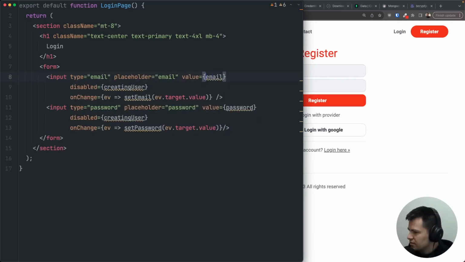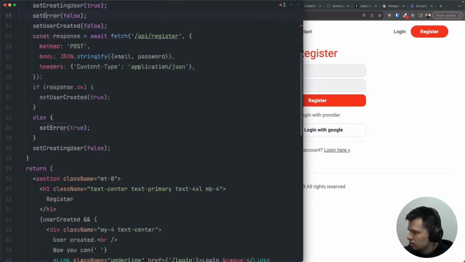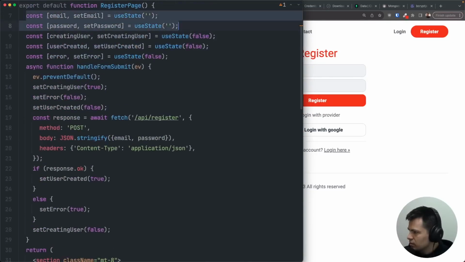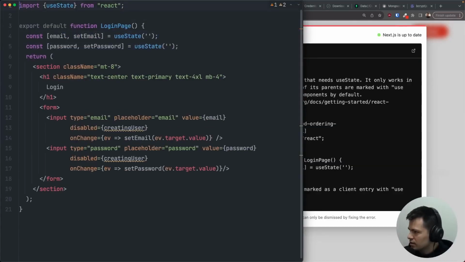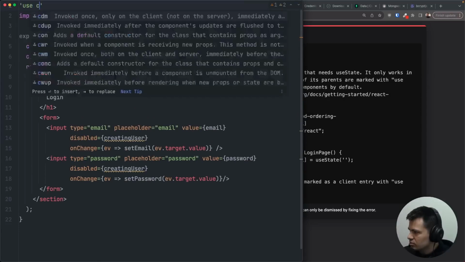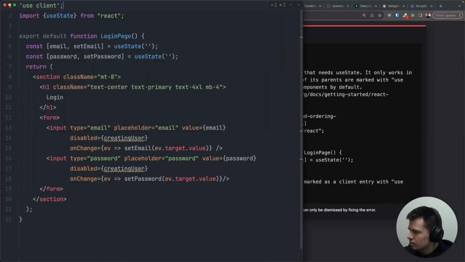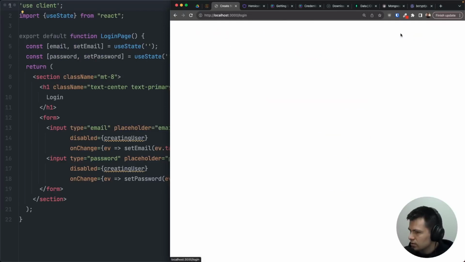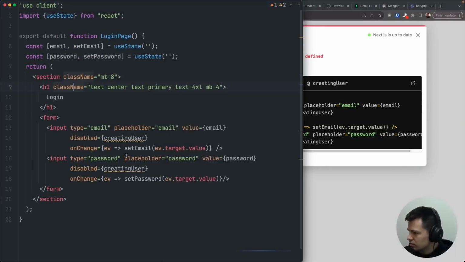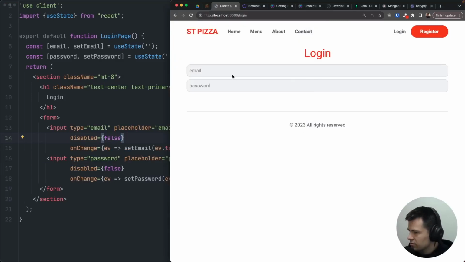We don't have state for email and password, so let's copy this as well. So let me see, email and password state. Let's go to login page. Let's put it here. For login page, we also need to use client here on the top, because now it's a client component. Let's see, login, creating user is not defined. We don't have it, so let's put here and here false for now. We don't want to block anything.